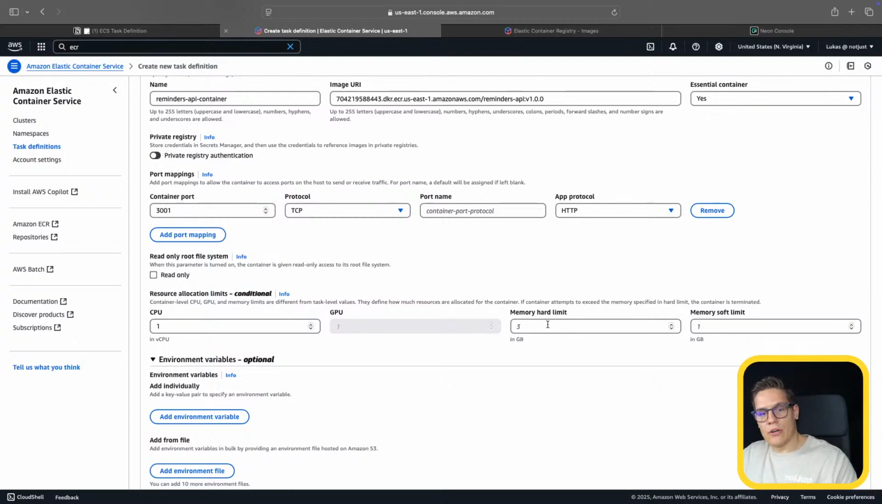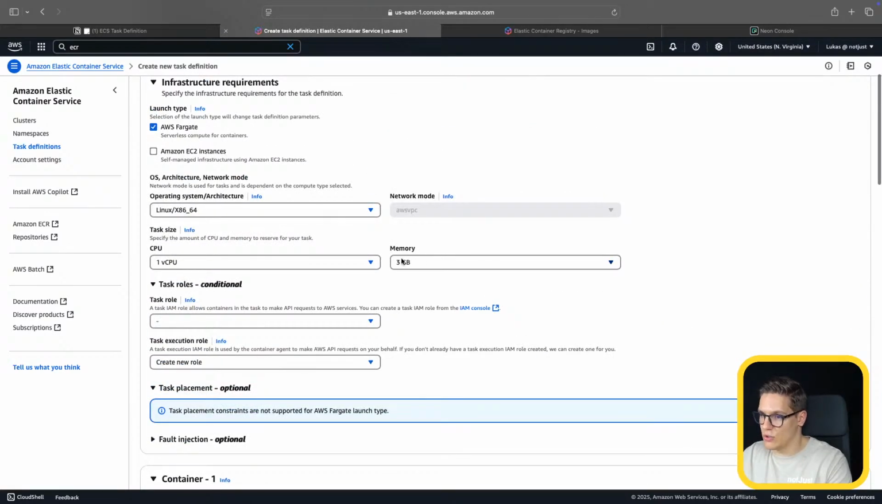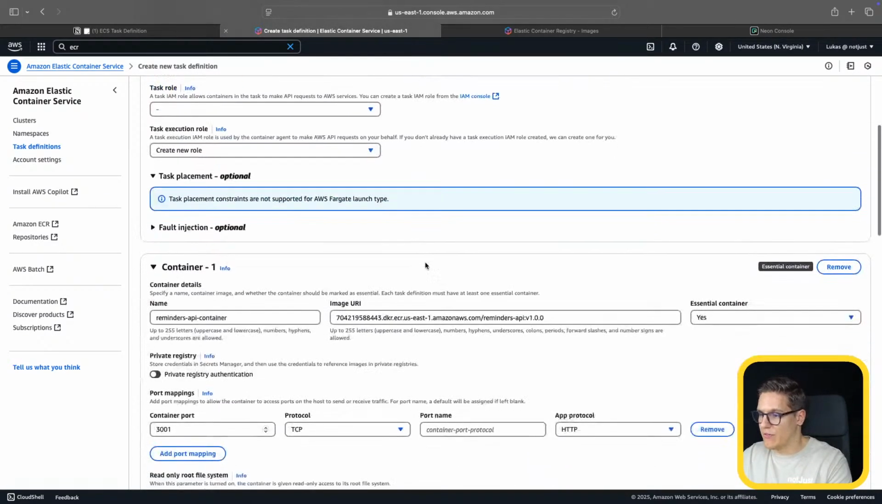Now there is a memory hard limit and a memory soft limit. The hard limit is basically the cap, the maximum memory the container can use. If it exceeds that memory, say very unusual traffic is bombarding your API, it would be terminated so that the costs wouldn't overflow. So the hard limit is going to be 3, because that's the only container we're using, so we're also giving the maximum that we provided.